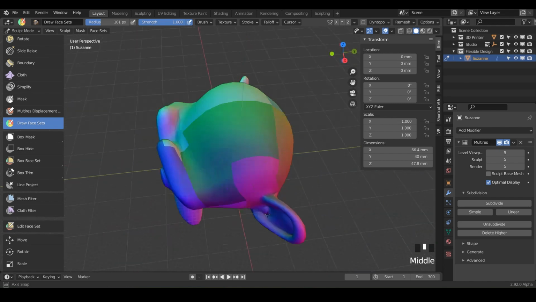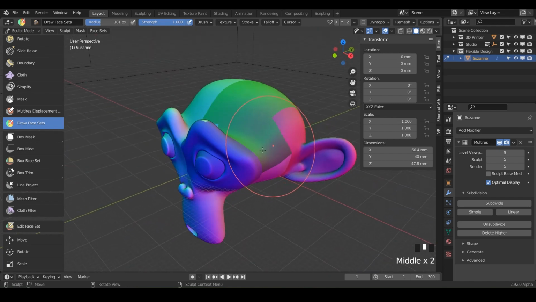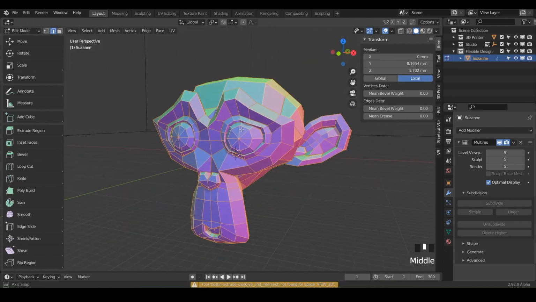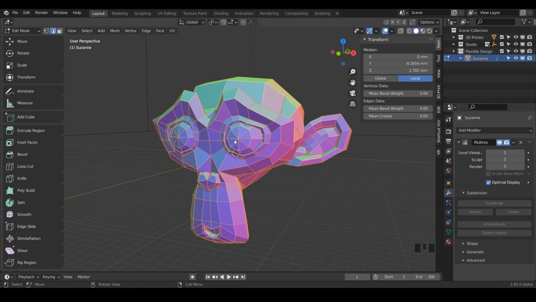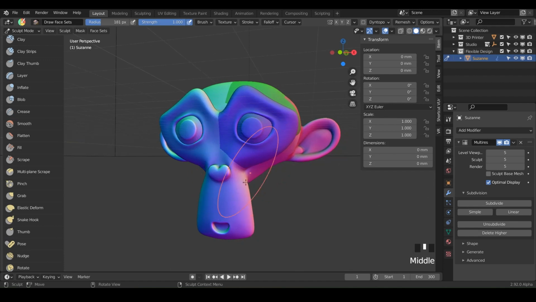And notice it's very big and blocky because it is actually using our base mesh, which if you hit Tab is just this guy here. So that's why everything looks really blocky. If you do apply this modifier, it's going to be destructive towards your geometry, but you would get way more detailed face sets if you wanted to achieve that.